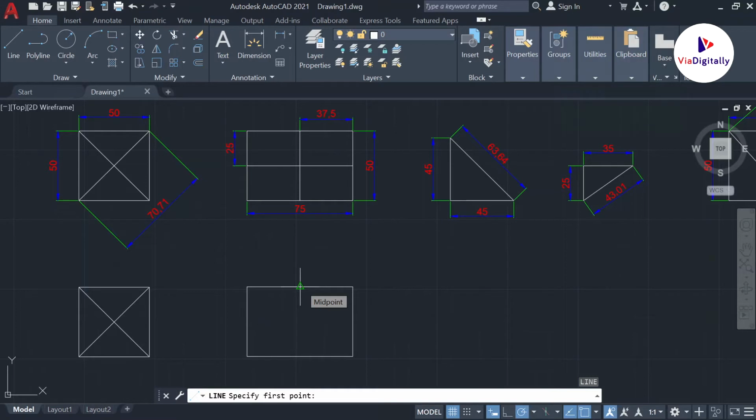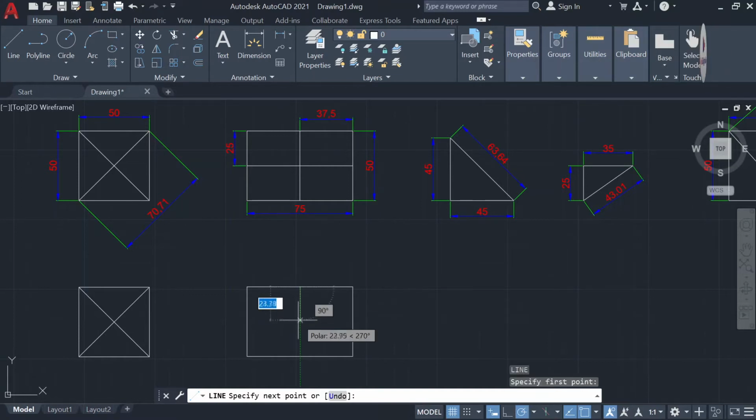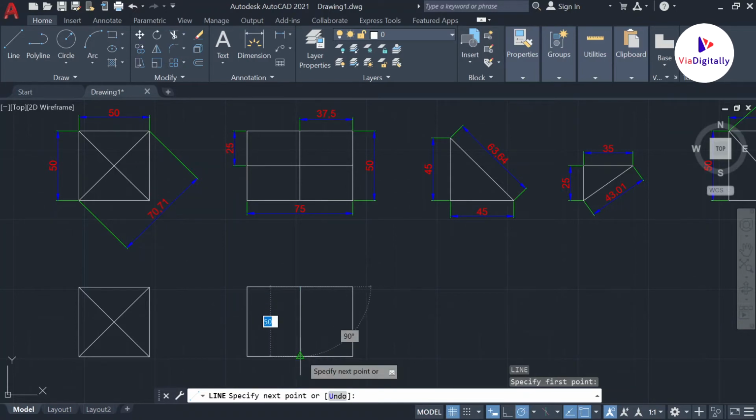Because of the dynamic input just below our arrow mark, it is showing a description called midpoint. Since it is the midpoint of that line, the description is shown in the description box, which is called dynamic input. So I'm simply clicking on it and joining the other midpoint of the opposite line.